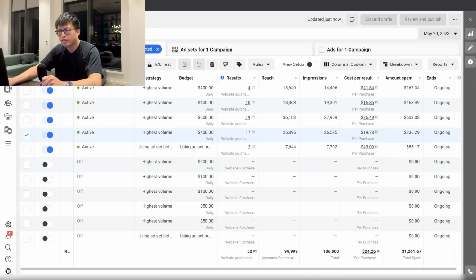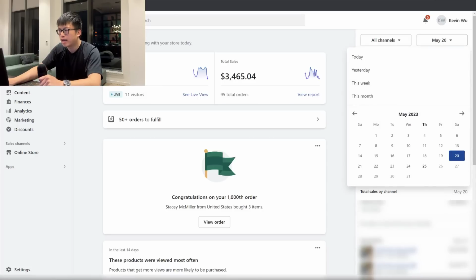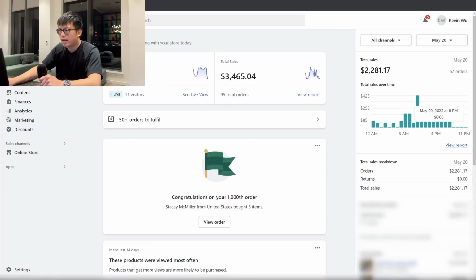So Facebook actually, on this day, underspent on a lot of my ad accounts, and that's why you see a decrease in ad spend with only 1.2K. If we go on May 20th, let's see what happened on this day. So yeah, a lot of the ad spend just stopped right over here. I'm not sure what happened on this day.